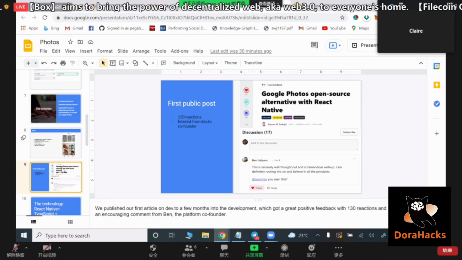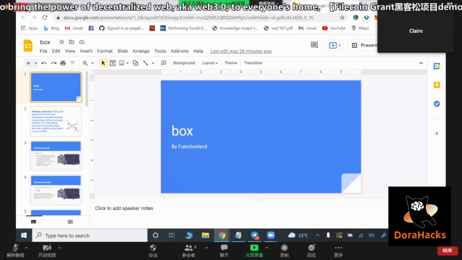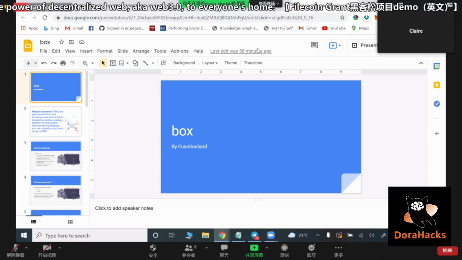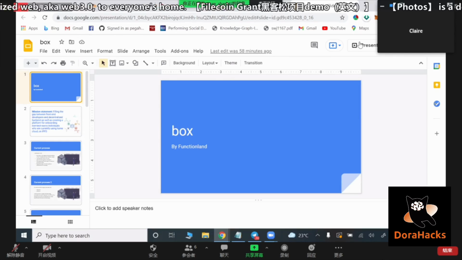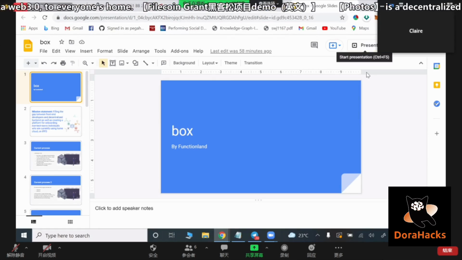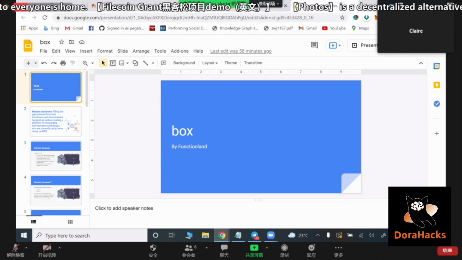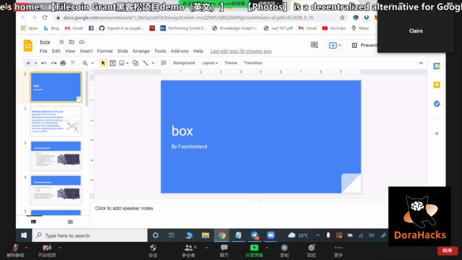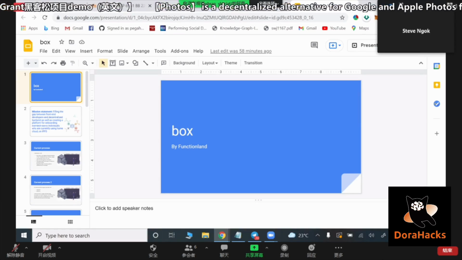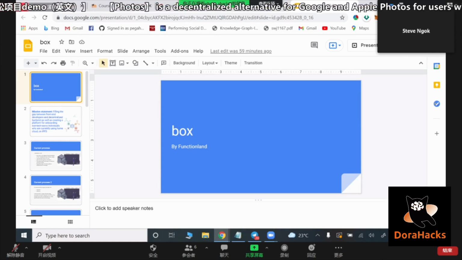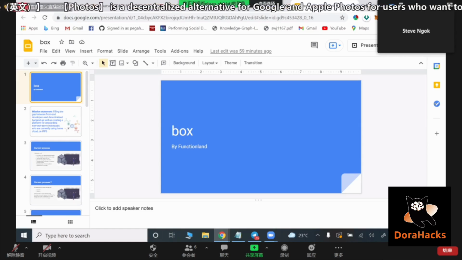So next project is also brought by this team, Box. Box aims to bring the power of decentralized web, aka Web3, to everyone's home. So here we have Steve from DoraHacks team. Steve is the partner of DoraHacks, and he will be hosting the second project. Yeah, thanks, Claire, for the introduction. Very happy to have Photo and Box team with us today. And yeah, without further ado, please proceed to the introduction of the Box project.